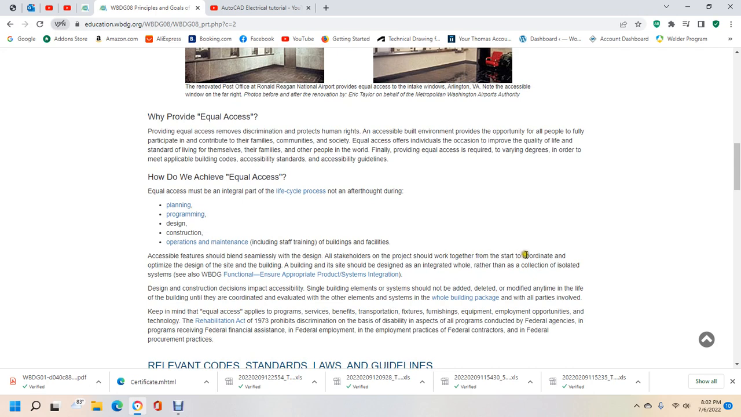Stakeholders of the project should work together and coordinate to optimize the design. The site and the building should be designed as an integrated whole rather than a collection of isolated systems, ensuring appropriate product, system, and integration. Design and construction decisions impact accessibility. Single building elements should not be added, deleted, or modified at any time in the life of the building until they are coordinated and evaluated with the other elements and systems in the whole building package, with all the parties involved.